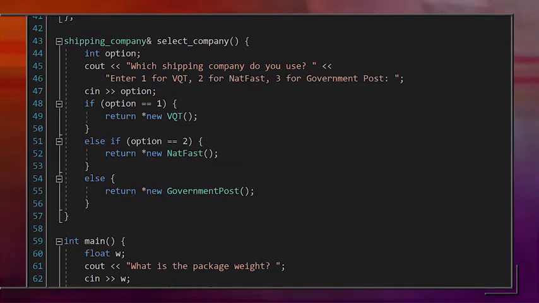That is, the function returns a shipping company ampersand, and the return command will be return star new, and then the class name followed by parentheses. The new class name parentheses creates a new object of that type on the heap, which is given as a pointer, and the asterisk lets us refer to the object itself. Since we're returning a reference, we're getting a reference to the actual object created.